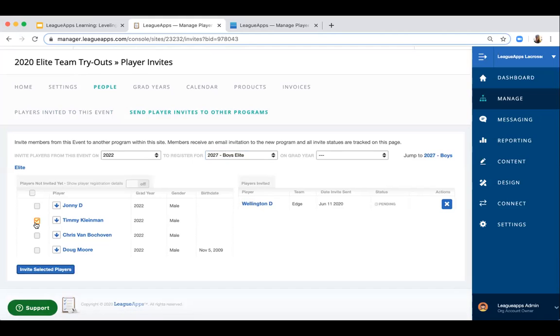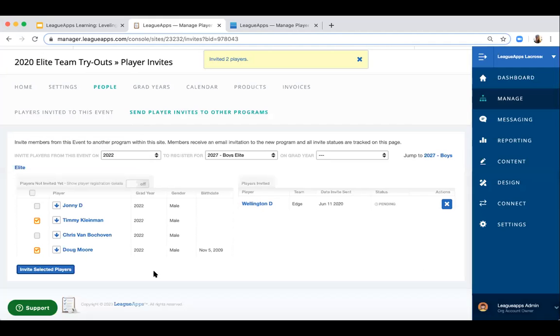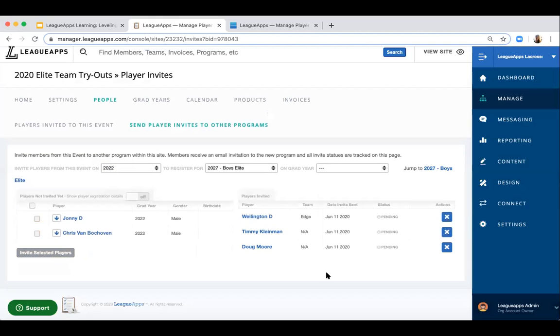Let's say Timmy performed awesome, and so did Doug, but Johnny and Chris didn't do so hot. I can select those 2 and then invite them. I can write a custom message here and click invite. I'm going to skip the message. This is our test site, so it's okay that I'm actually inviting them. And then you'll see here that while I'm looking at 2027 Boys Elite, Wellington, Timmy, and Doug are all invited, and their status is pending.